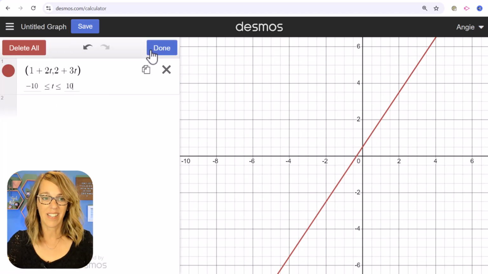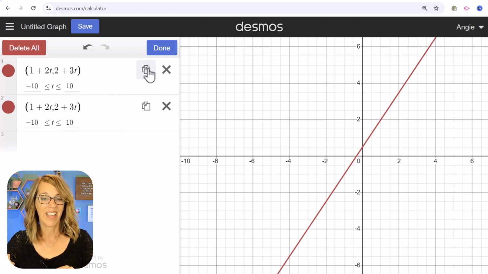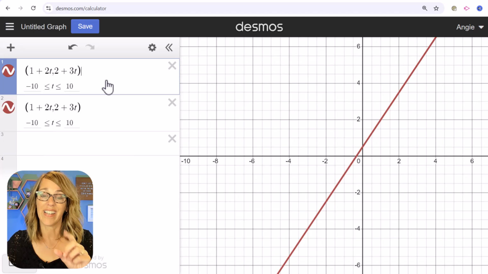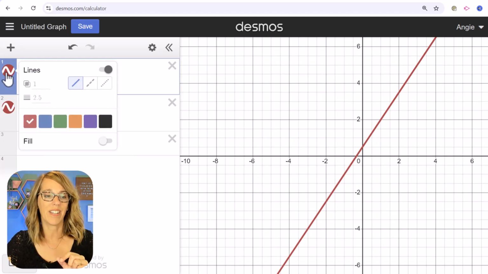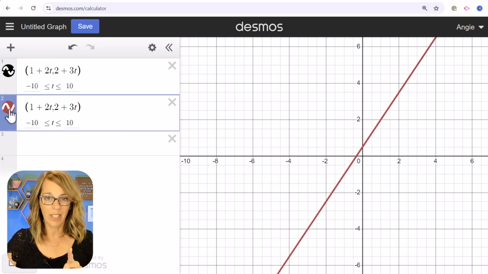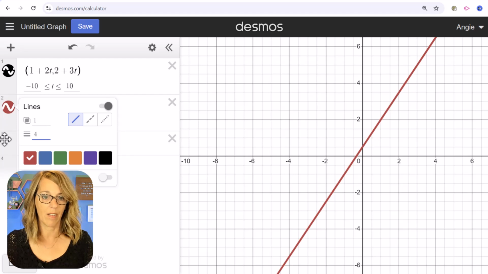I'm going to click on settings, and then I want to duplicate the parametric function that I've got here. Let's hit done. I'm going to change the original to be a dotted line, and to do that I just click and hold on the circle. I'm going to change it to be a dotted line, and I want that to be black. And for the second one, I want it to be just a little bit thicker. So I'm going to click and hold on this one, and let's just change this to a thickness of 4.